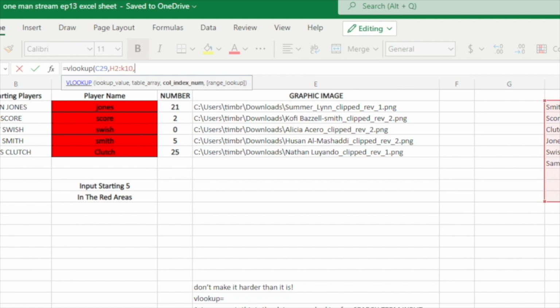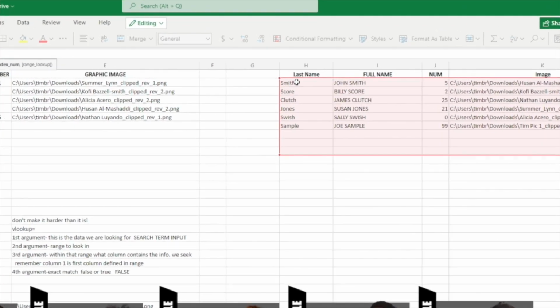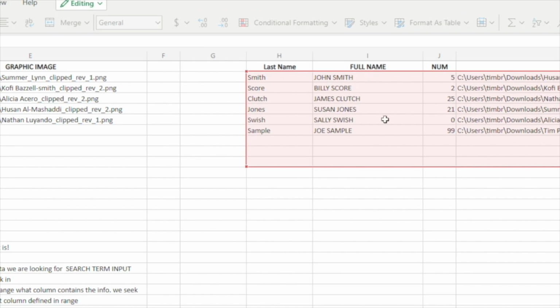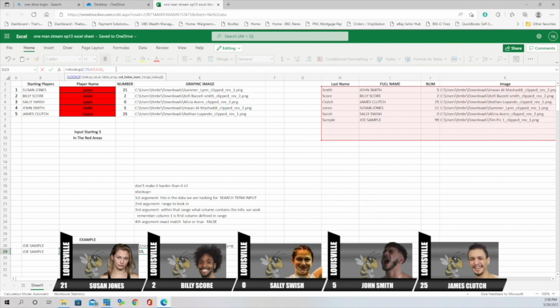And then another comma, and now we want to get the number column. And remember, it reads from right to left. So this is column 1, column 2. Our number column is going to be column 3. So we're going to put a 3 in here.